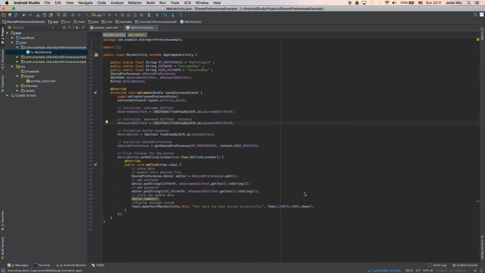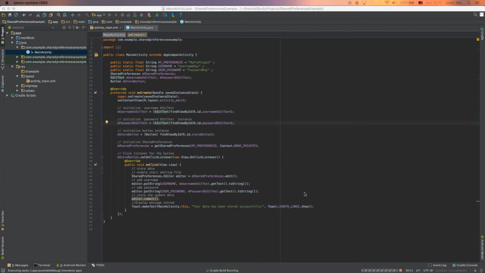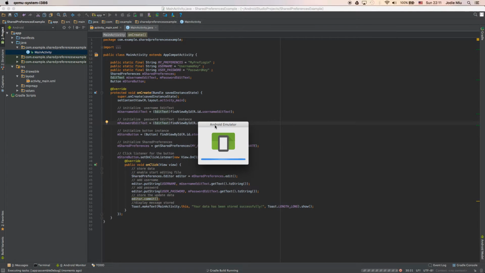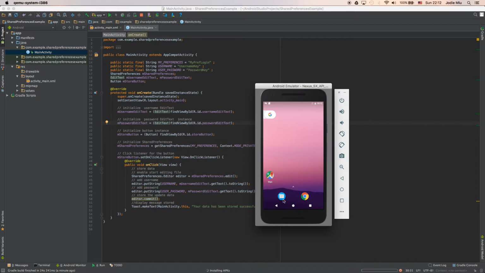Before I skip this part, I'd like to say that you don't always need to create a virtual device. I'm just doing that because I don't have an Android device plugged in. So we're going to just run it on the virtual device. And we wait for the emulator to get started and finish booting up. This will take a while. I'll just fast forward this so you don't have to watch this.